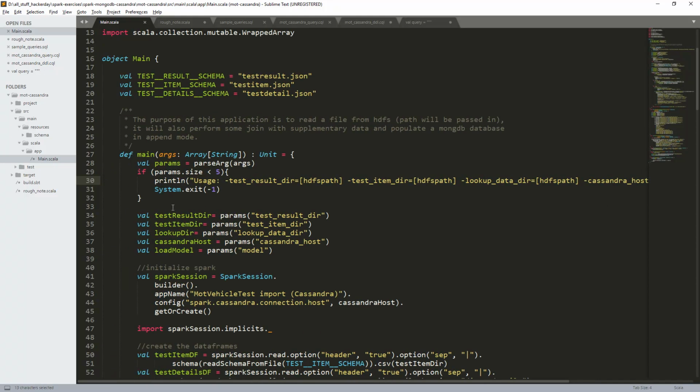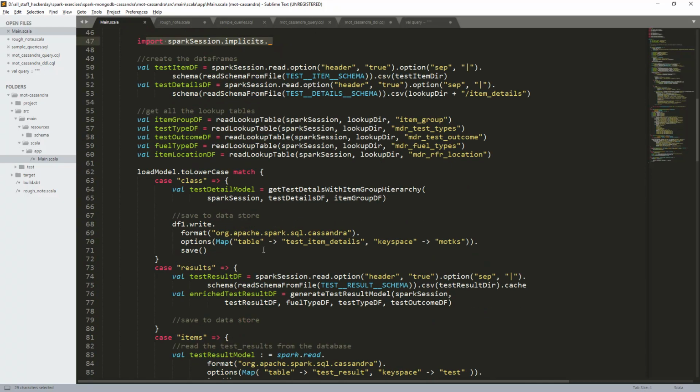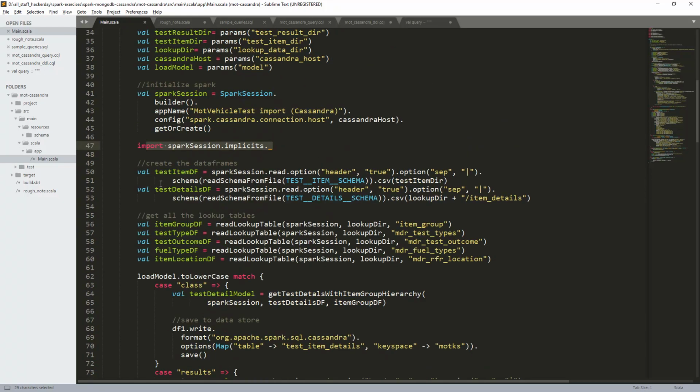Then we get these parameters, right? Then we initialize our Spark session. We put in the name and do the configuration. We want to take the Spark host and pass it there. The idea is we try not to hard code much. You can even break things down further and make all this configuration a part of your application configuration. So we import implicits, because I love to use implicit functions and implicit literals.